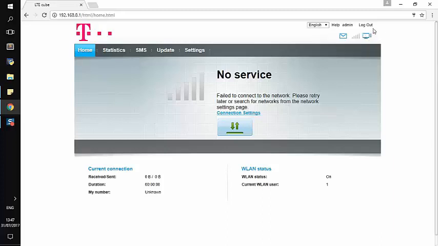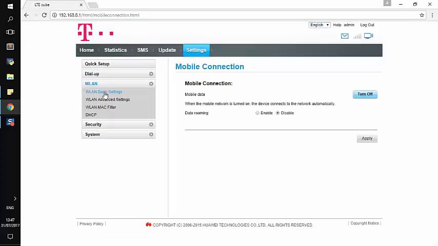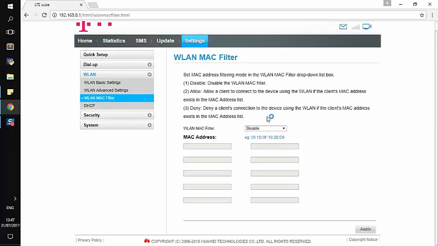As you can see, now I have the logout option. So basically we are connected to our router, we are logged in, so we will just click connection settings, and we will go to security, to LAN, and we'll go to LAN MAC filters. And here we will have to select deny.